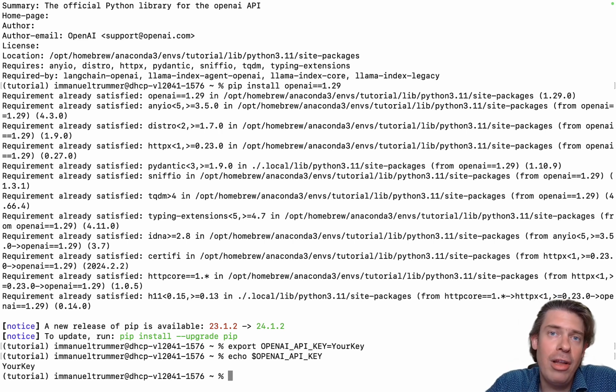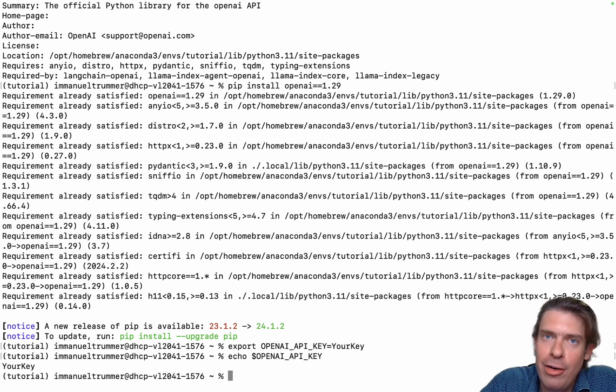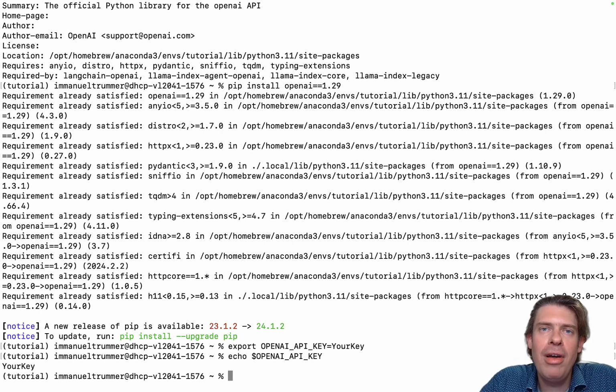And now that we have set the variable, we don't have to explicitly provide that access key in our Python code anymore, because the OpenAI library will know to retrieve that key from this environment variable. And that's all it takes. And now we are set up in order to use the OpenAI library in order to process various types of data using large language models and Python.